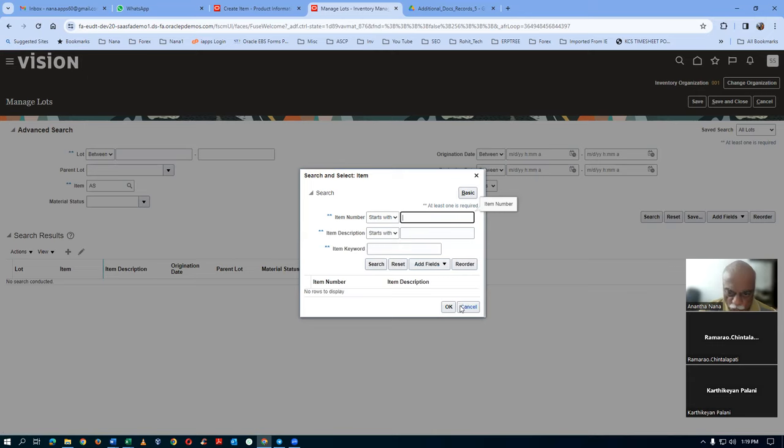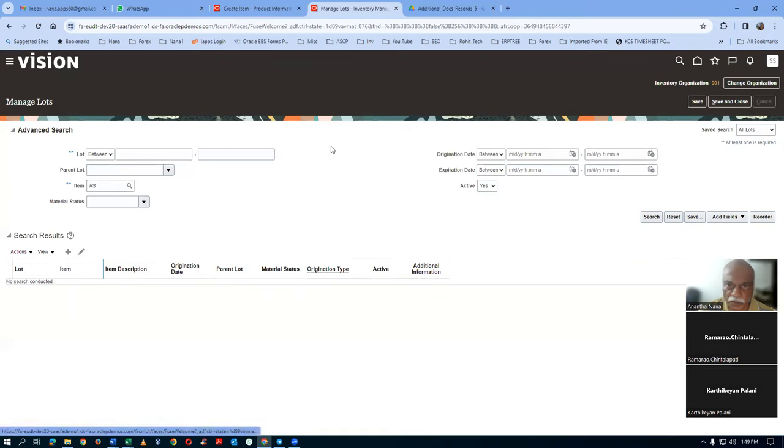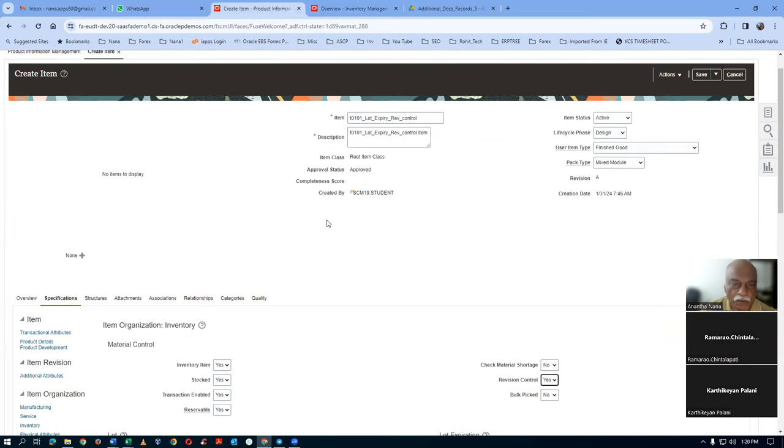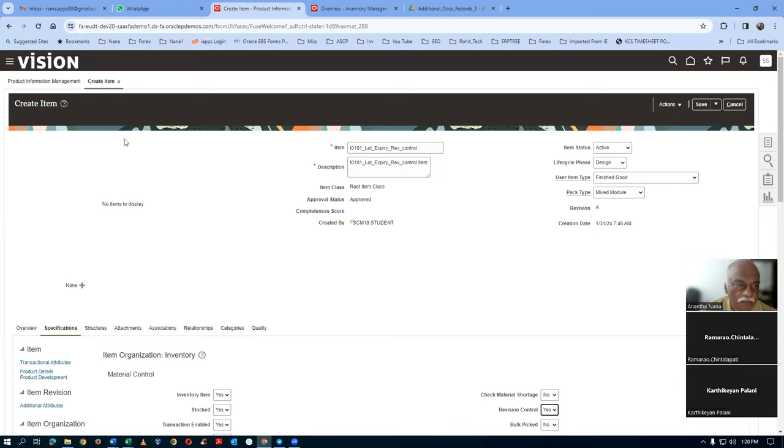So it will not show in this place until you complete it. So you go there and click on the item. I've now made it revision control, and then lot control is full control with a user defined expiration date. There are two things. Give a save. Click on save.